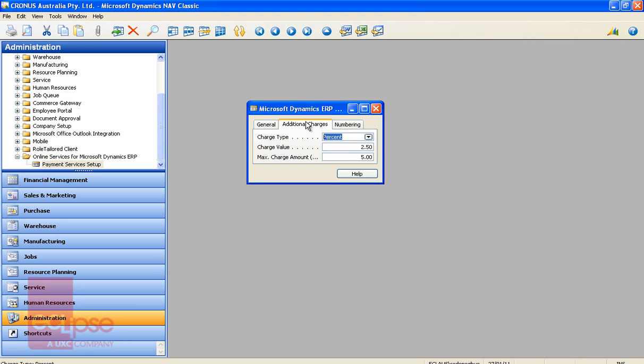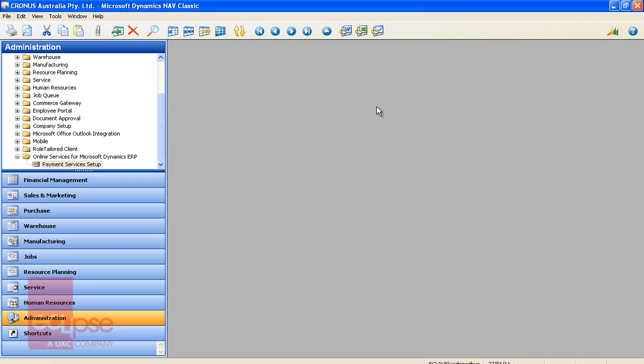Alright, we've got additional charges on the next tab here, so we can put charges in there. We can say it's 1%, 2.5%, and a maximum amount of $5, but these settings are going to depend on your financial service provider. And we've got a numbering tab there where we can add new credit card numbers in there. Alright, so that's some of the system setup.